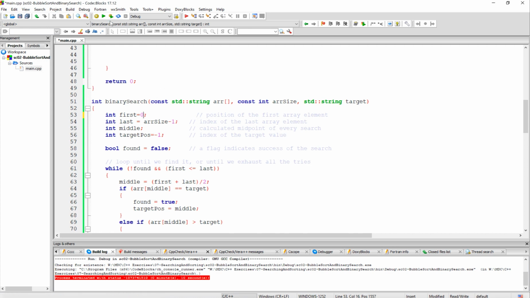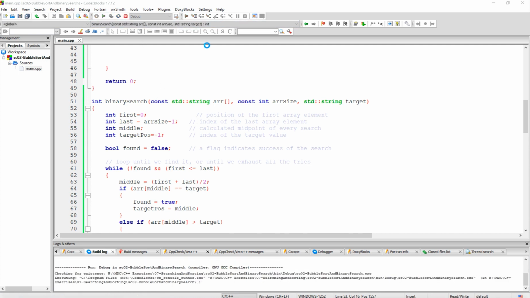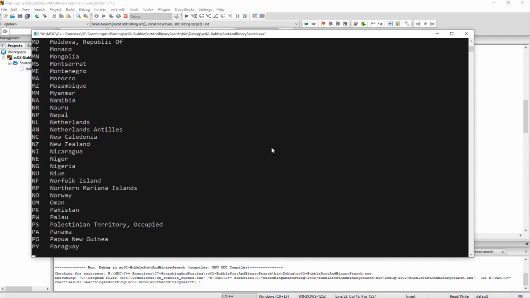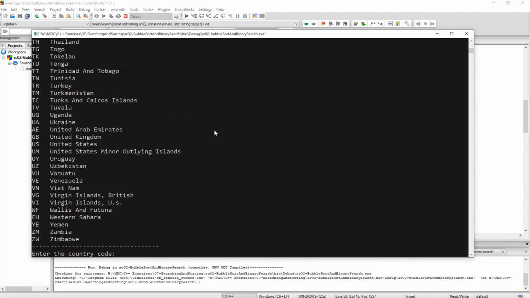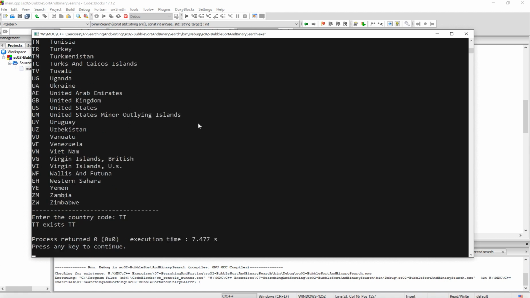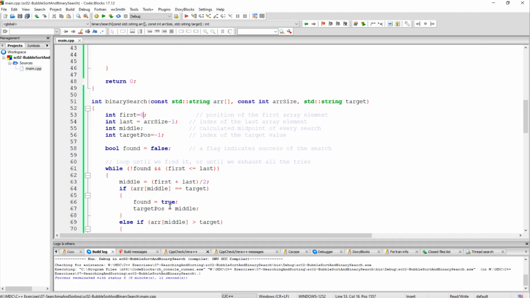Okay, let's try one more time, and let's try country code. Let's say TT. Okay, TT exists. So that was the problem. The problem was that first had some garbage in it, and that's why it was not finding anything. Okay, so I hope this helps, and let me know if otherwise. Thank you.